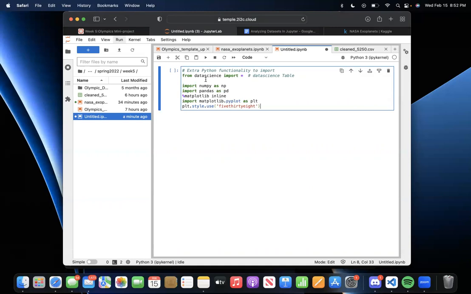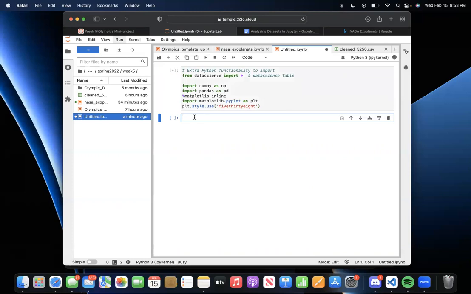The first thing that we want to do is read in our data. What I like to do is set the file name as a string first into a variable like this. The file that we downloaded from Kaggle is called cleaned 5250, because that's how many values are in the dataset, and then .csv because it's a CSV file. Then I'm going to call the table NASA, and we can read in the table as we've been doing. And then I'll say NASA so we can get a display of the table.